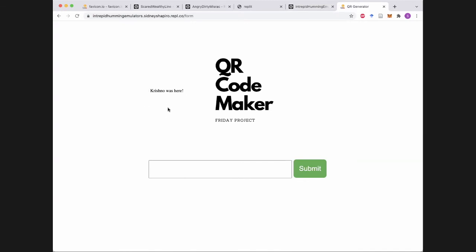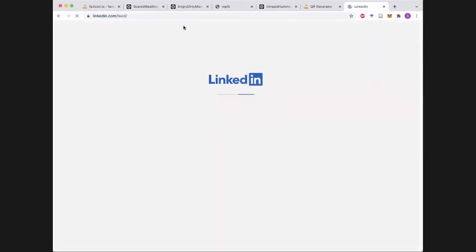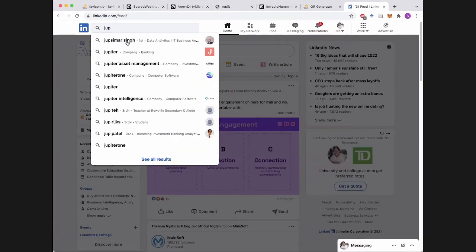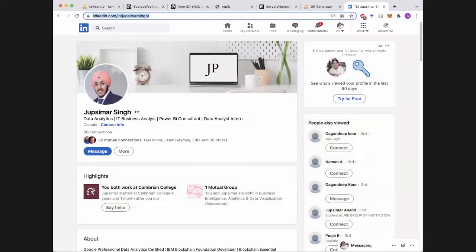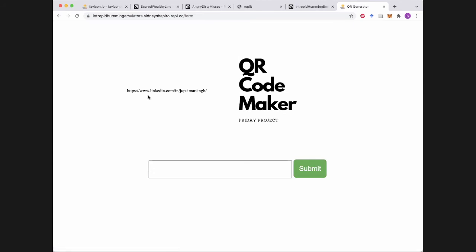So it took it from the first page, it passed it to the second page. On this page, if I say Krishna was here, it just updates it. If I say Sydney was here, it says Sydney was here, right? And if I go to LinkedIn, let me hold on 1 second, and I find JP's profile. This is a very important part. And I copy JP's thing here, and I put it in like this. It just shows up on the side.